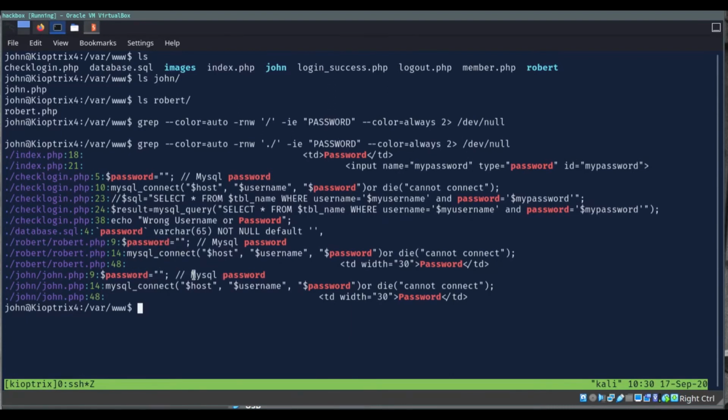John.php, that is password, and if you clearly notice, these both are for MySQL. So if MySQL doesn't have a password, we can maybe try logging in using the username. So we first need to know the username. So let's go ahead and check those files.